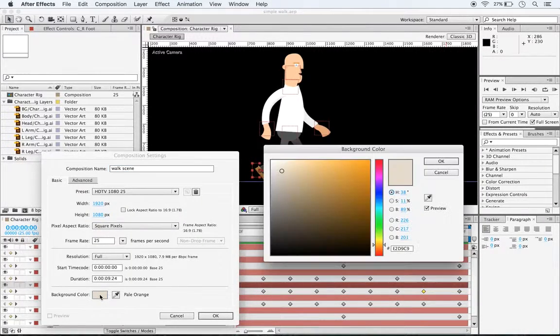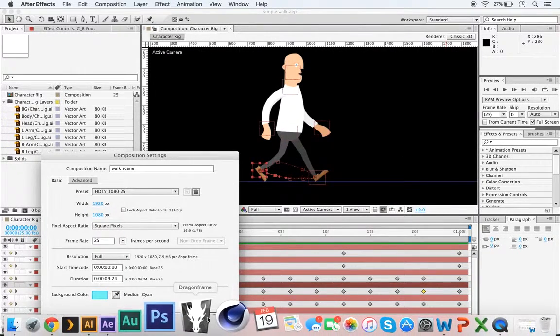The background colour, let's just make that a nice colour to work off. So I'm going to go with a turquoisey green kind of colour. Click OK.